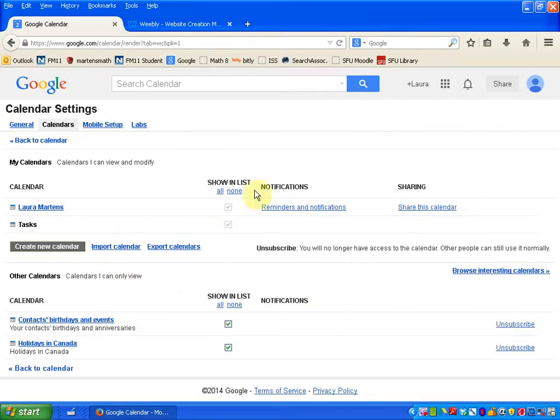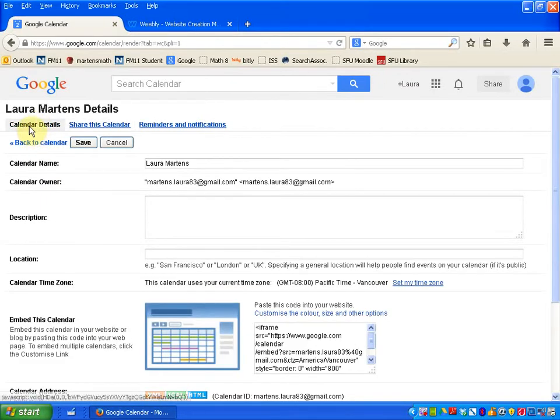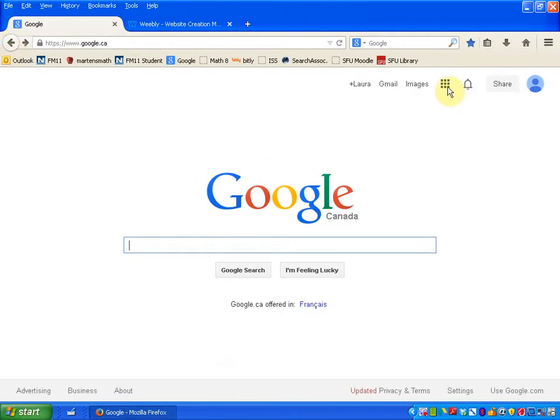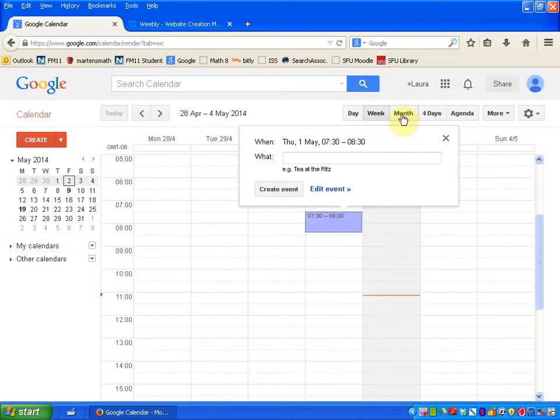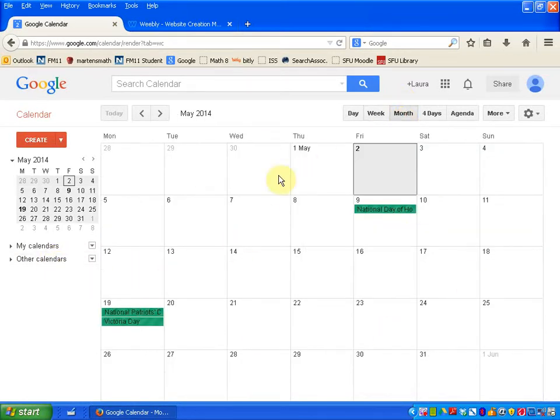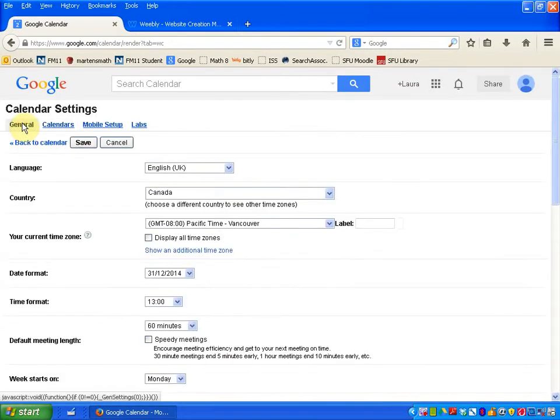I don't see any codes here. Maybe if I go to, I want to share this calendar. I don't think that's the way. No. Let's go to calendar details. Here we go. So I found it. Just to clarify with you, back to my calendar, I just went to my calendars. Oh, I want the monthly view. So there's the monthly view. So I have the view that you want here. I went to my calendars, settings, and I think I just go to general.